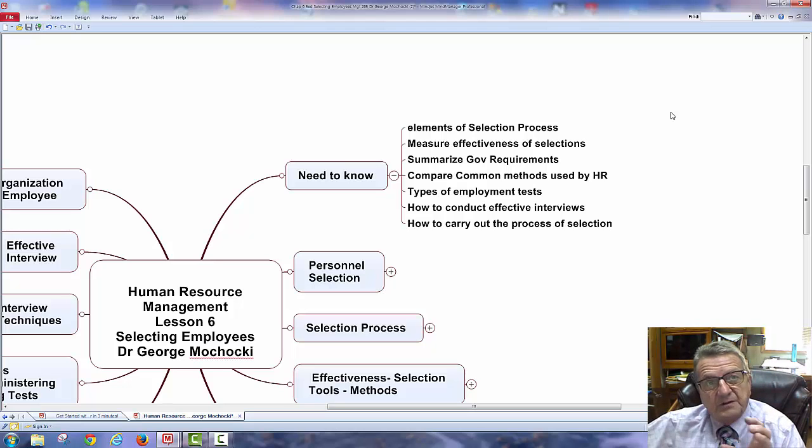Anywhere along here, once I have the employee and finally selected him, if he or she down the road has too high of a turnover rate, or they're not doing well in training, I have to redesign and relook at my selection process to see what I should do differently.